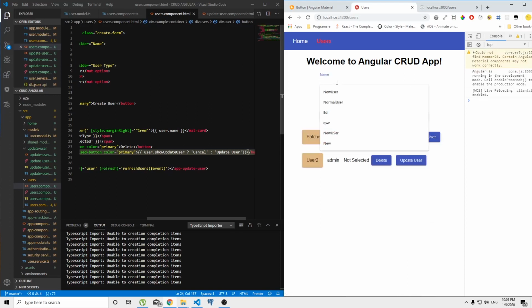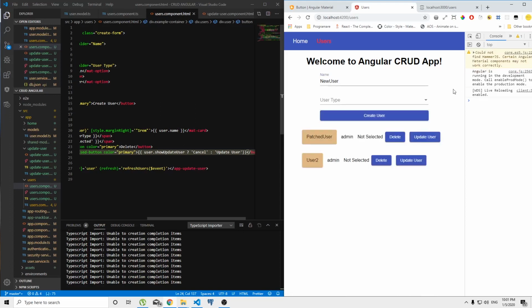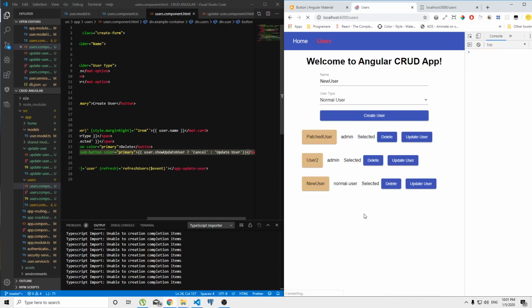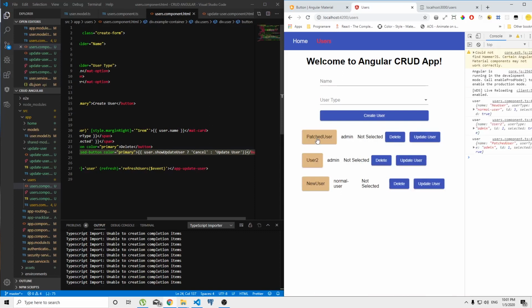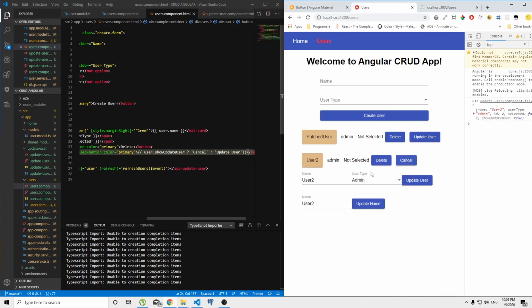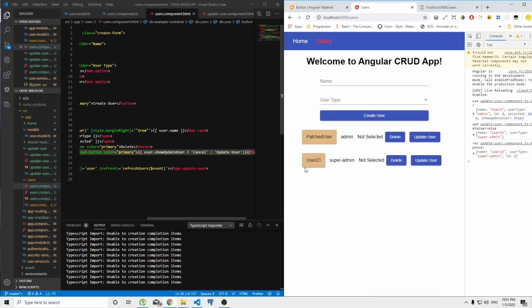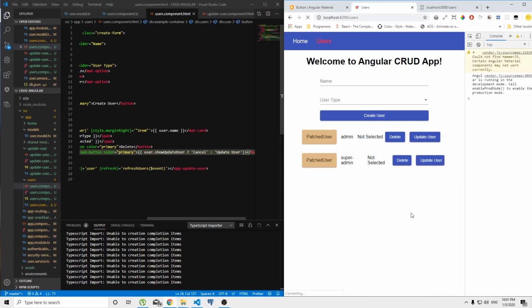So we have create new user, normal user. We create and get users. We select them. We use put, and now if we refresh, each user is selected. Again, refresh. We can delete the user. We can update on the form, user to 3, super admin. We can patch the name value. Patch user. So that would be it for the video.